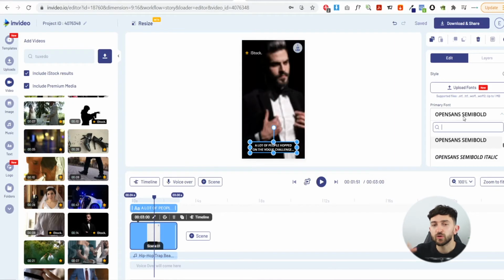Now once you click on it, over here you can change the font. So make sure that you're using some font that perhaps you're using on your website, because you want to have consistent branding for your product or service. So when somebody sees your brand on Snapchat and then they go over to your website, they want to see consistency from your ad to your website.